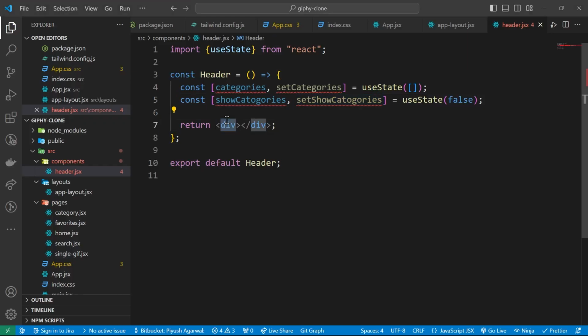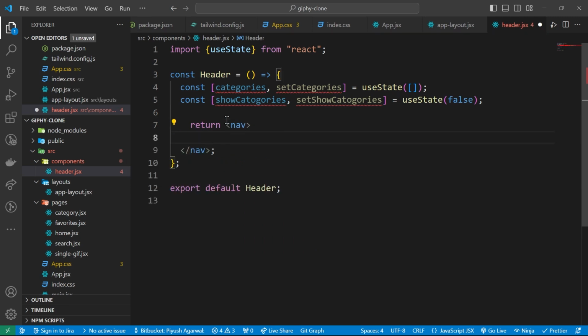Now inside this I'll have a nav tag for our header. Make sure to use correct tags at correct places for proper accessibility of these elements.